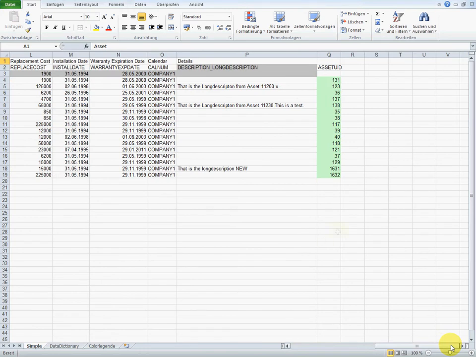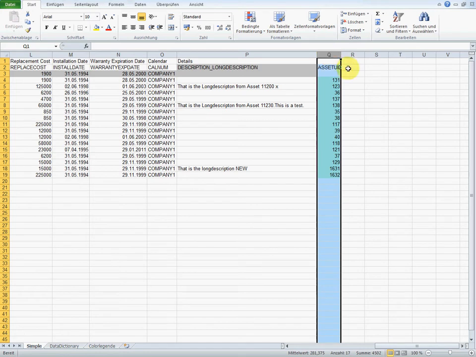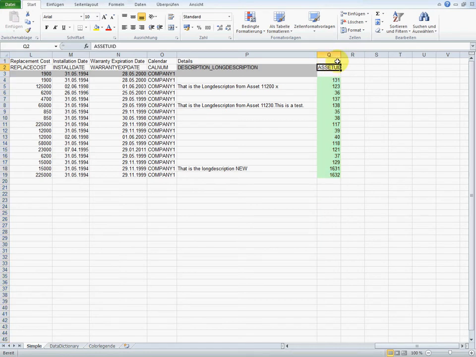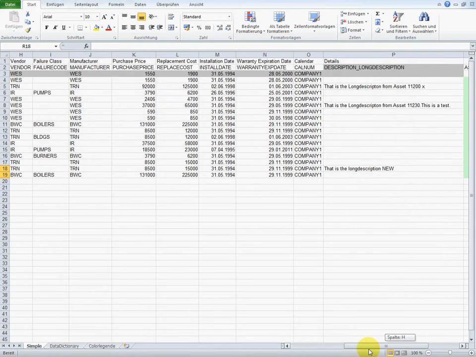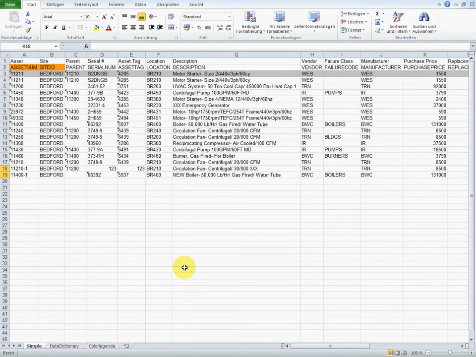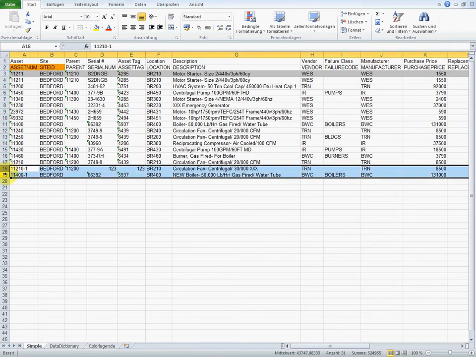A new column has been added. This asset UID is an internal unique ID which shows us exactly where we made updates and inserts. The small numbers indicate updates, whereas the higher numbers, like 1631 and 32, indicate that new data was added. As a result, the whole procedure is completely controllable and transparent. These are the two added ones, as we expected.